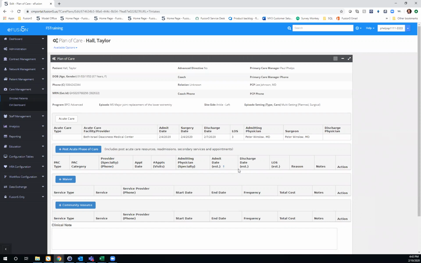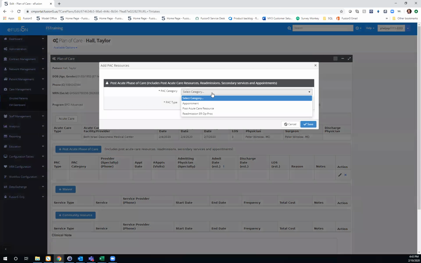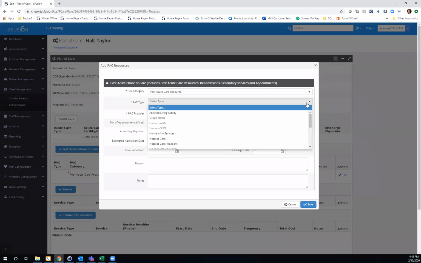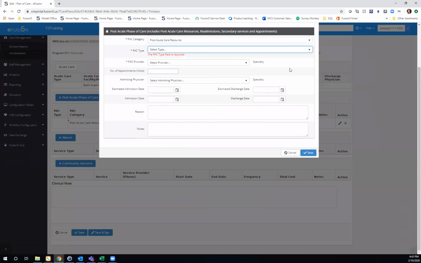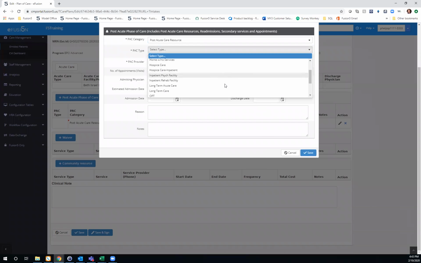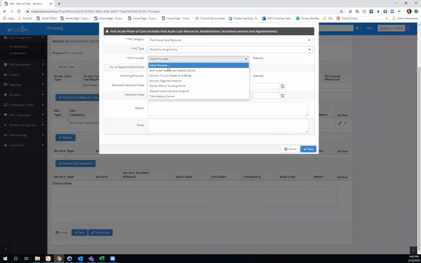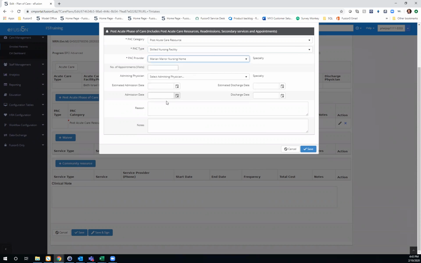So Paul, if you want to just click on the post-acute phase of care, and then go ahead and add a post-acute care resource. And then let's just go ahead and put a skilled nursing in. The other thing that's really important as you're going in and you're updating your plan of care is to put the resources in for the full 90 days with their estimated date.